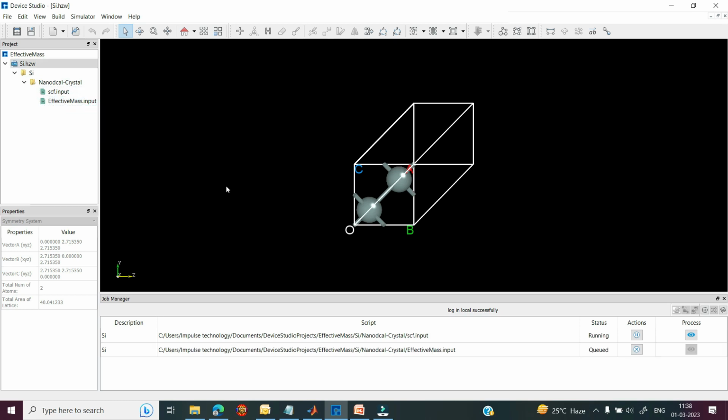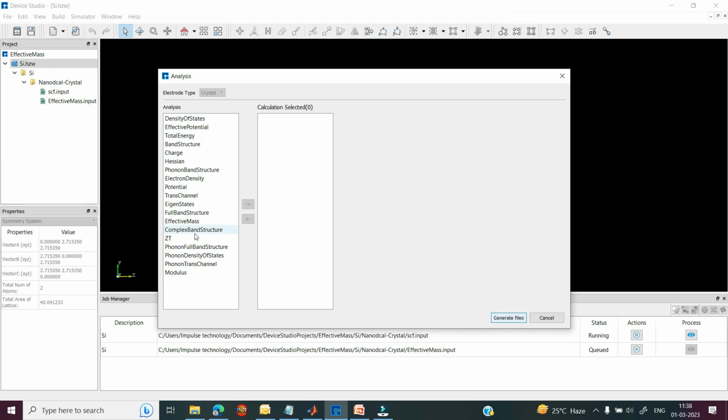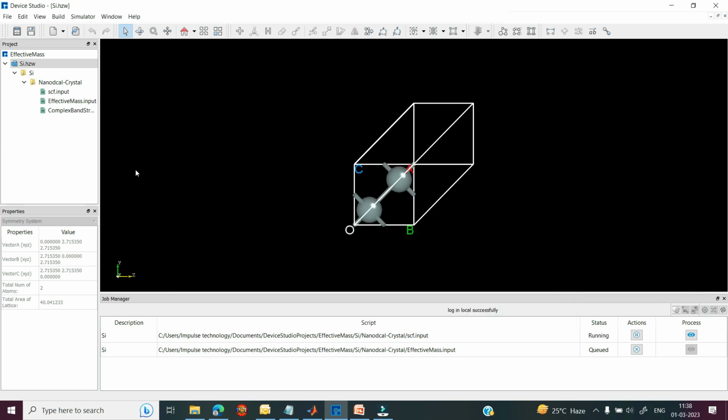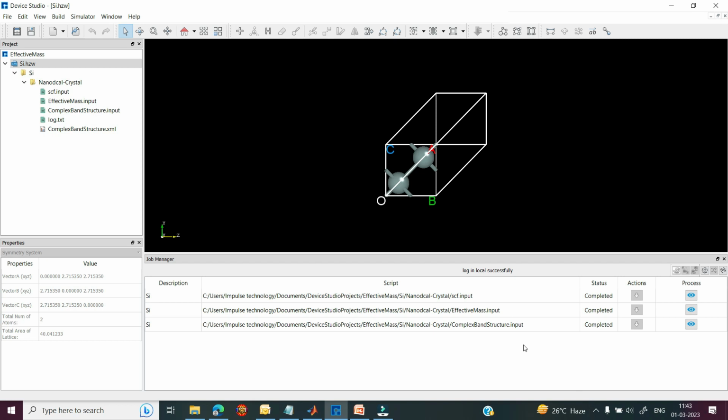If you want to calculate the complex band structure, again you can go to the Simulator, select NanoDCAL, go to Analysis, and select Complex Band Structure. Here you can see the space grid numbers n1, n2, n3, the number of energy points, and the energy range. Then you can click on Generate File, and similarly you can run this complex band structure .input file. You can wait until the calculation is finished. Once the calculation is finished, the output will be generated. In the Job Manager you can see all the input calculations have finished and their outputs have been generated.